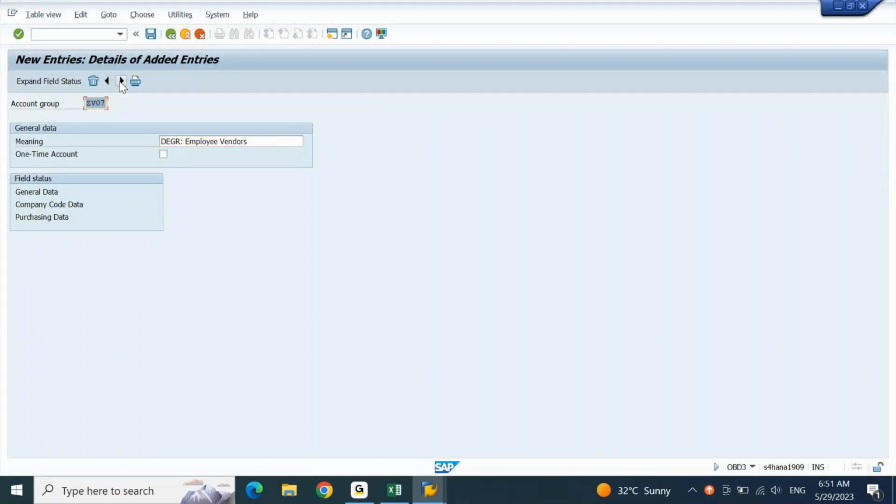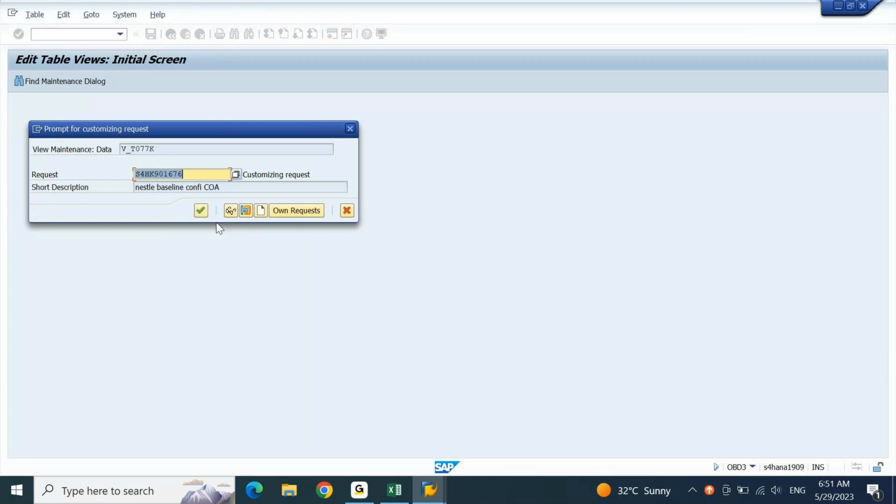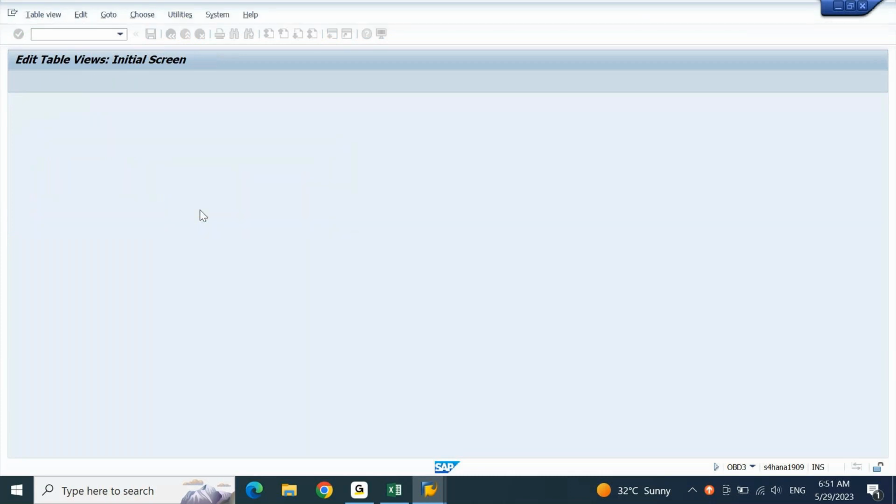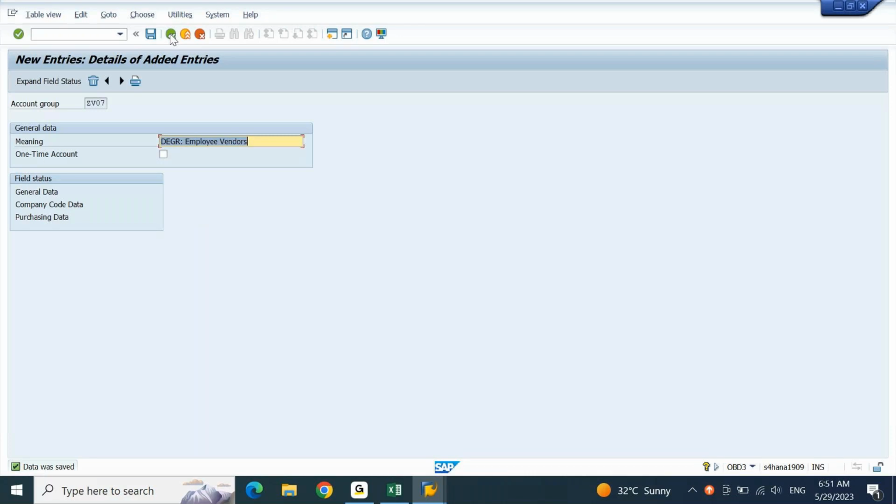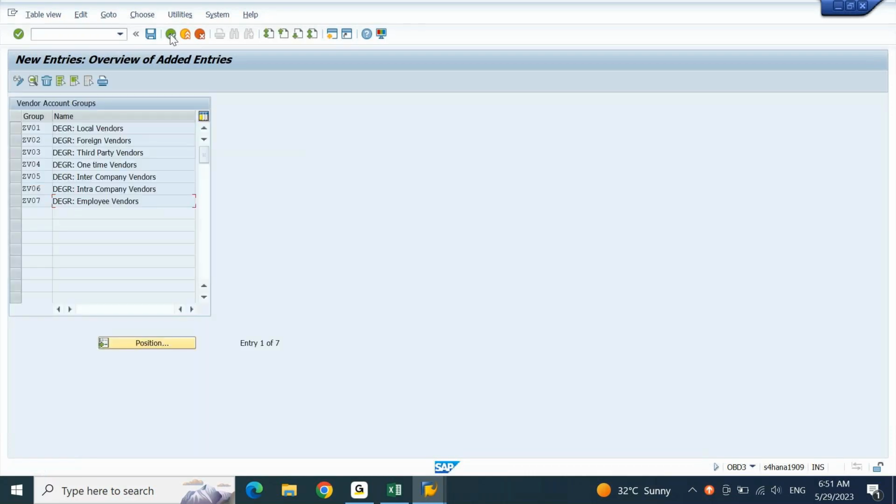Once you create all these, if you click on save, it is going to save all the records. Okay, save this. And if you come back one level, you are able to see all these 7 account groups that you have created now. This is your first level of configuration when you are in any project. You are going to create vendor account groups like this.